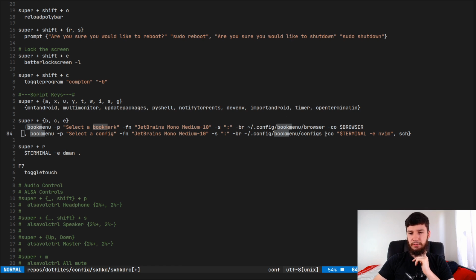And then I've also got -co. -co lets you set the command. So the command that I'm opening up my browser bookmarks with is my browser. The one that I'm opening up my configs with is terminal -e nvim. That'll basically open up nvim in my standard terminal. So obviously you could use anything for this. So if you want to open up a bunch of ODT files and docx files in LibreOffice Writer, then you could do that.